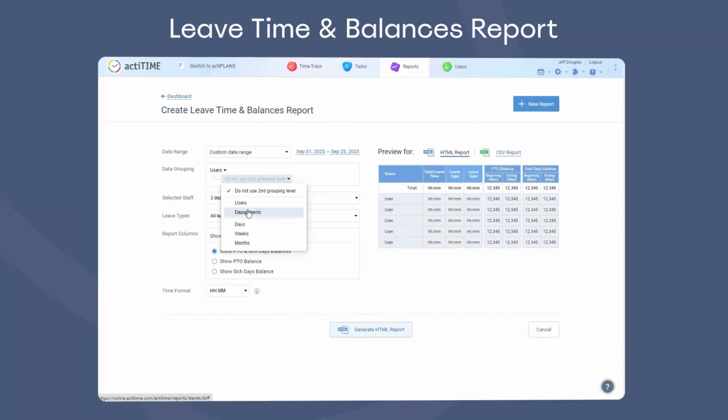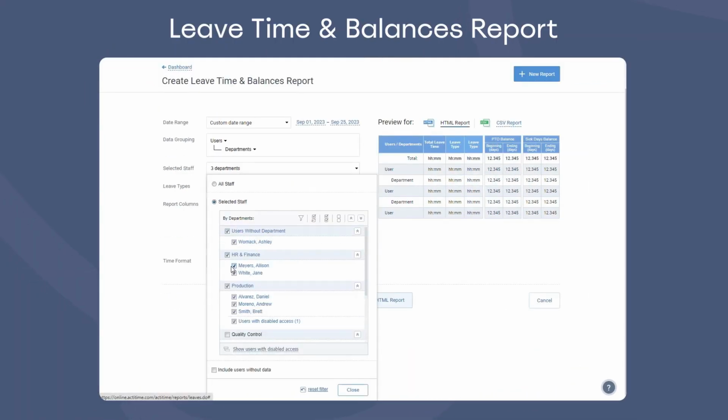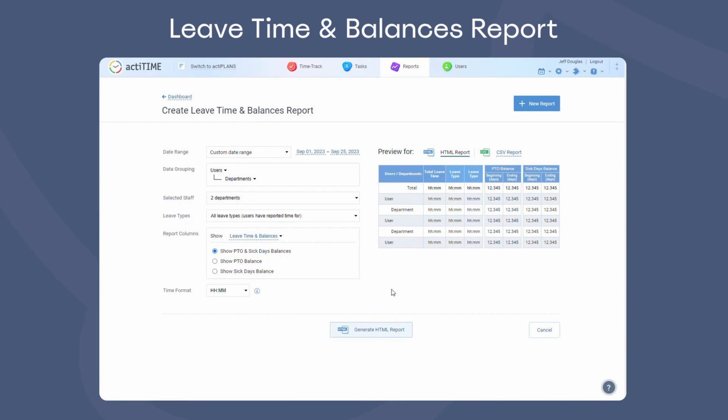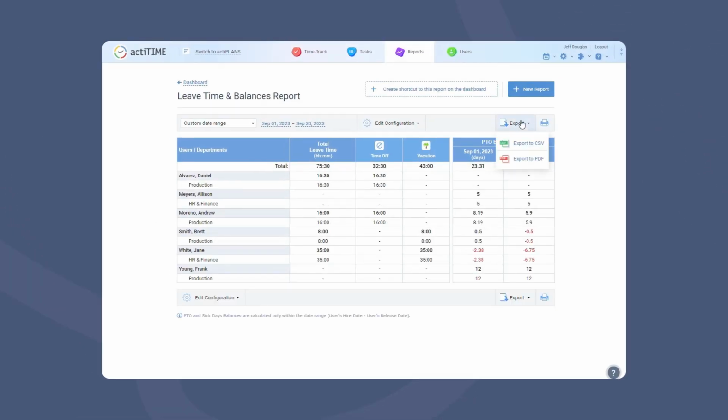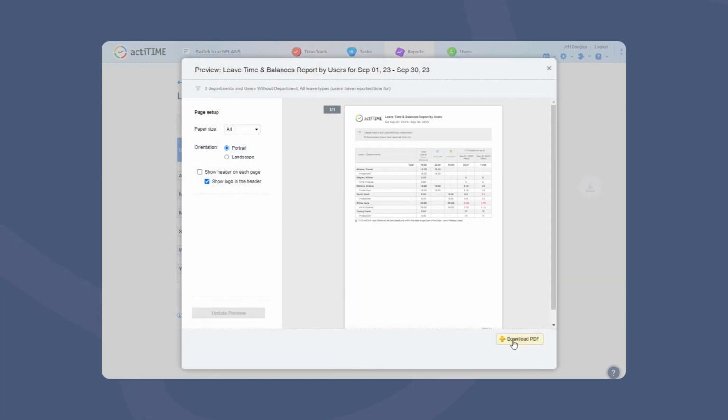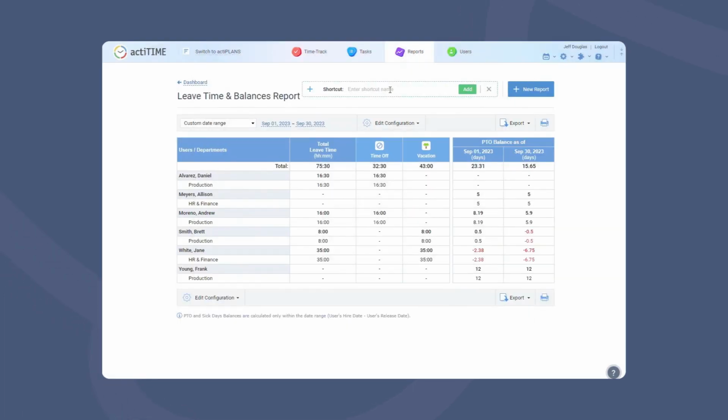Next is the Leave Time and Balances report. It provides a detailed picture of the tracked time off and the leave types your employees used. Besides, you can export this report as a CSV or a PDF file, and save it as a shortcut to never lose time configuring it again.